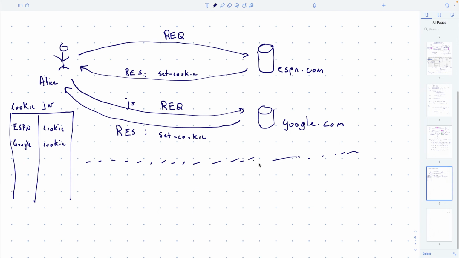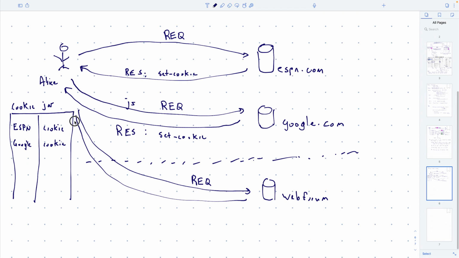Then whatever, you're done, you close the browser, and then the next day you go over to Reddit or somewhere, some web form. You send a request, you get a response. Maybe it sets a cookie as well. Everyone sets cookies, so let's just put it in.